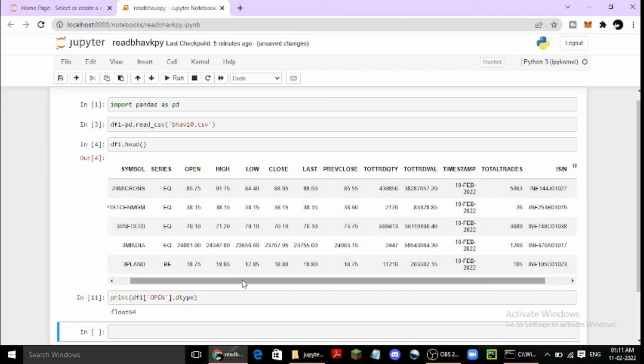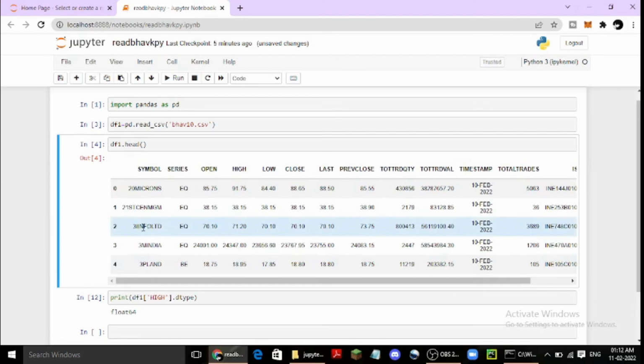Now suppose there are a few times when there is a space given before a few columns. Now let me see which has space. No. So most of the times there are spaces at the beginning of this, which gives us errors sometimes.